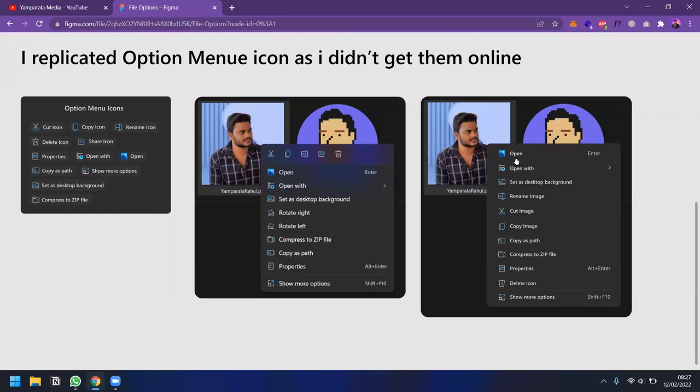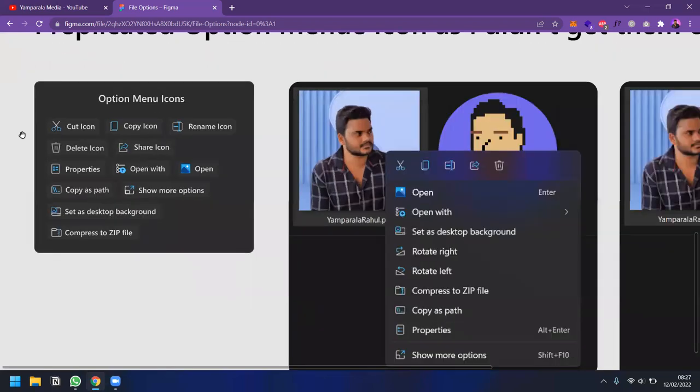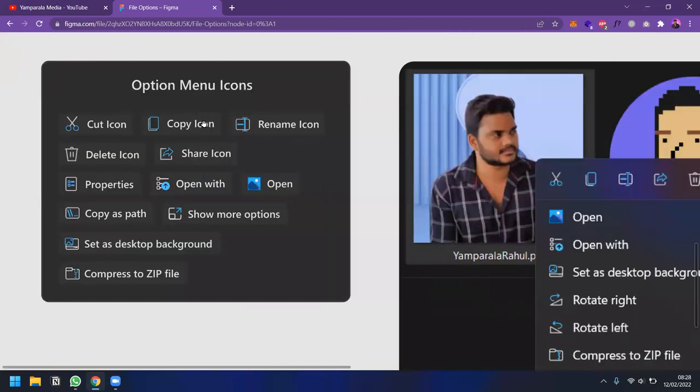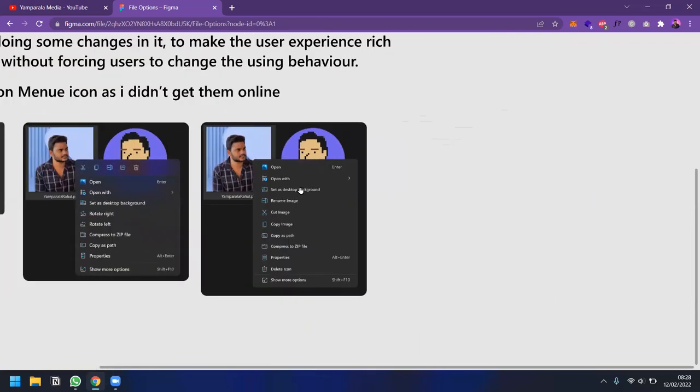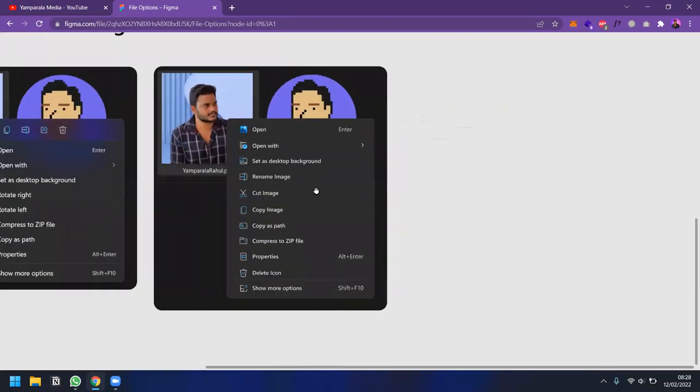I found that the icons are not available anywhere in the Figma community or in any of the online resources when I researched. So I built my own icons, like I replicated them. So here are the icons which I replicated. Next we will see what are the options that I rearranged here and why it is like that.